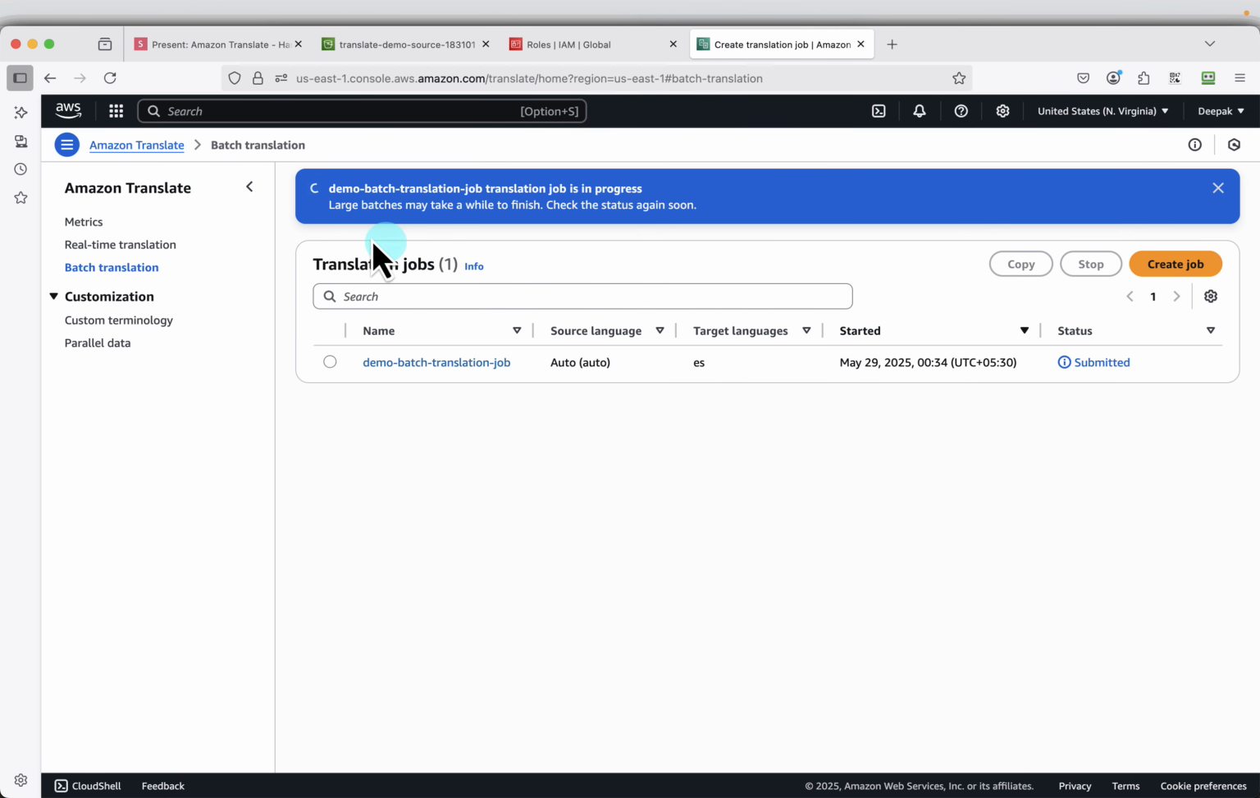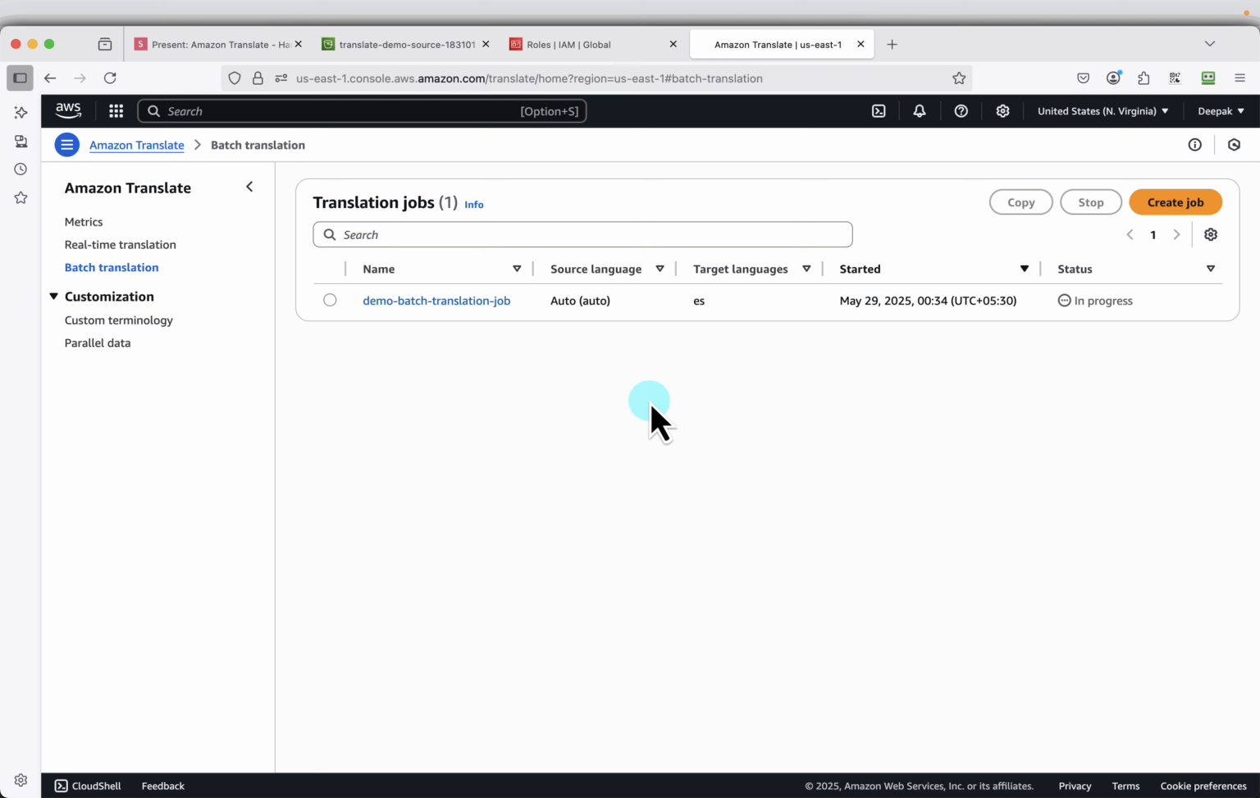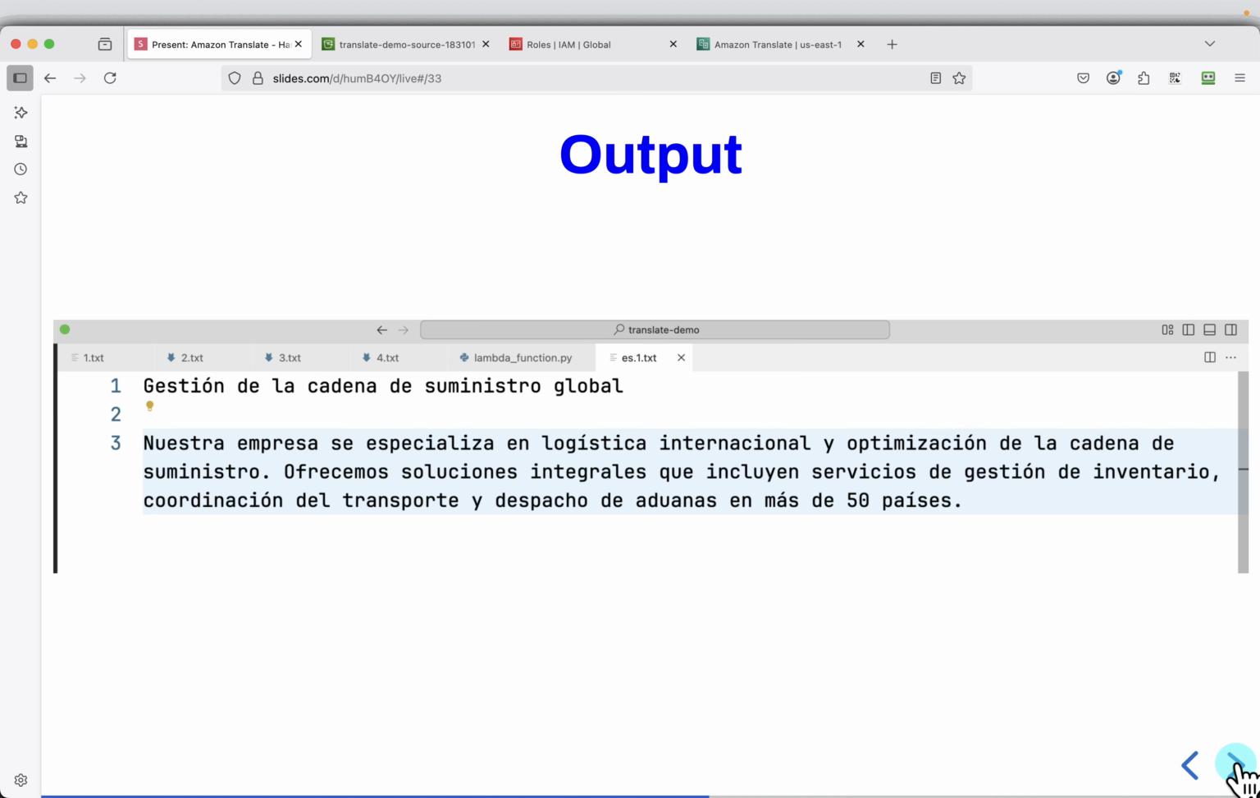So this is submitted. I will just refresh it once over here, and this is still in progress. So I will come back. Let me just refresh once again. So let it complete, and meanwhile, this is how the output will look once it's translated.